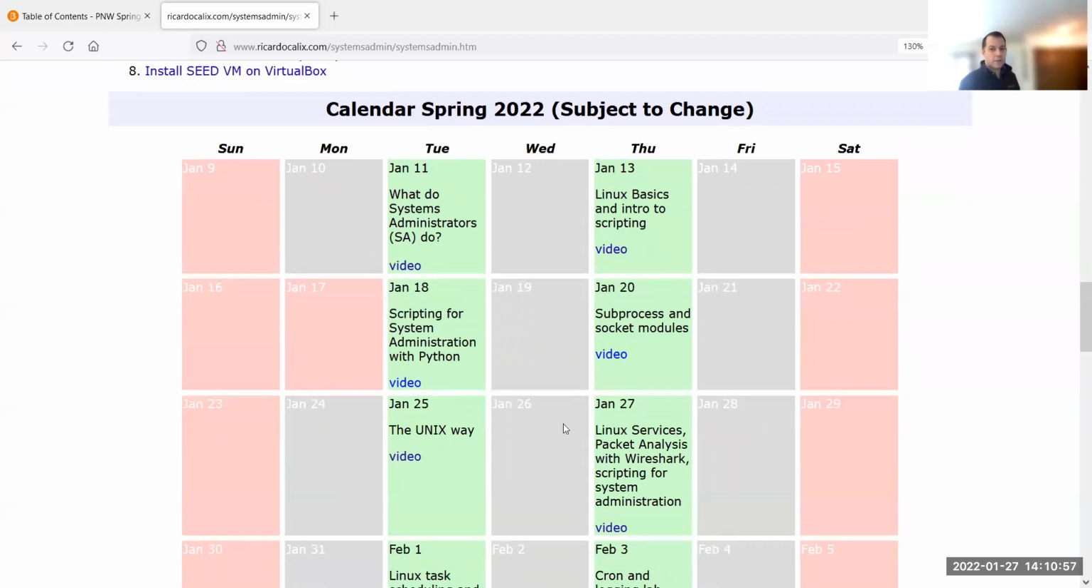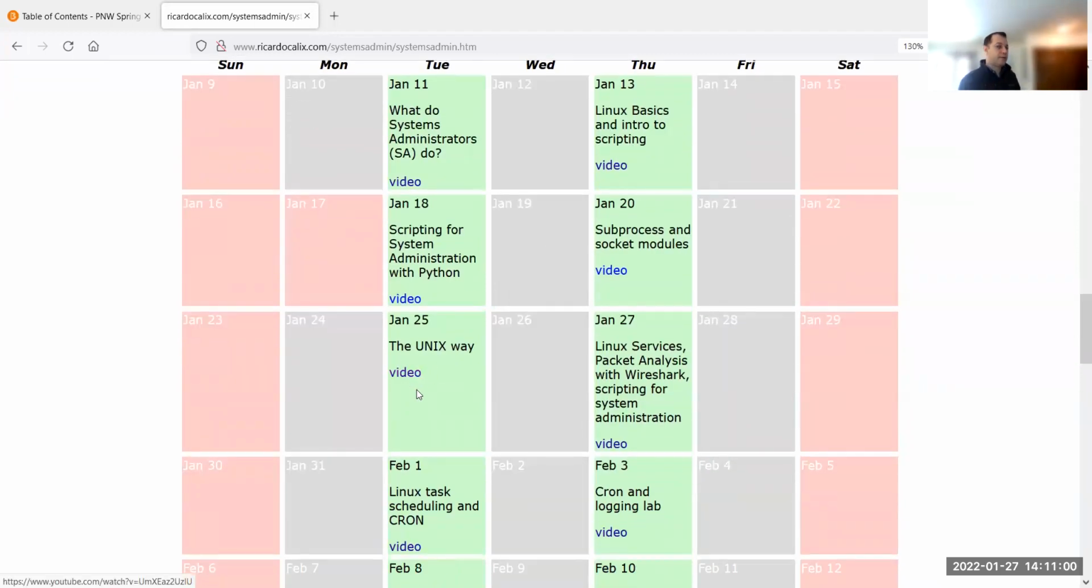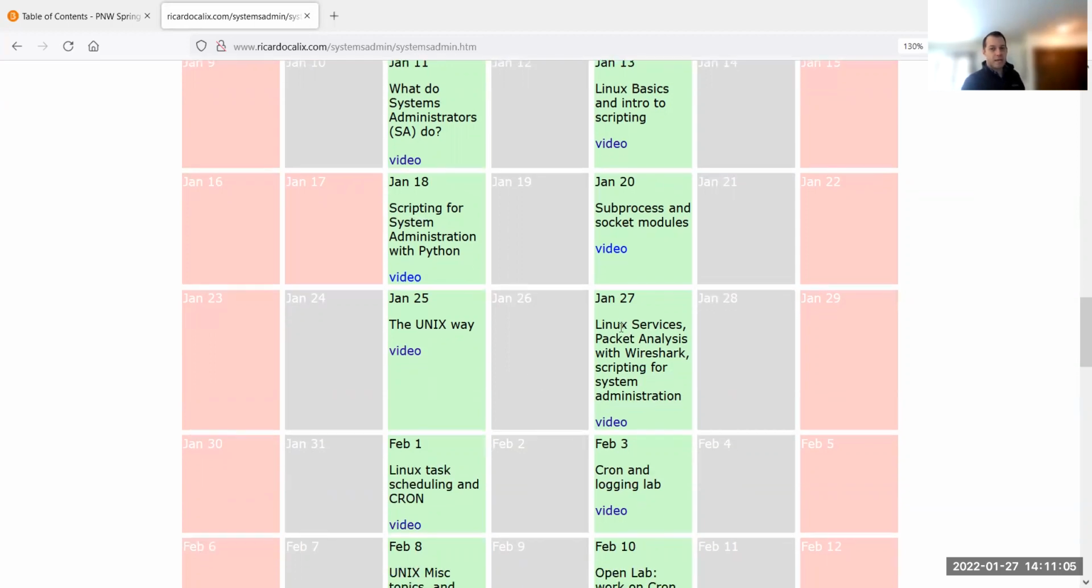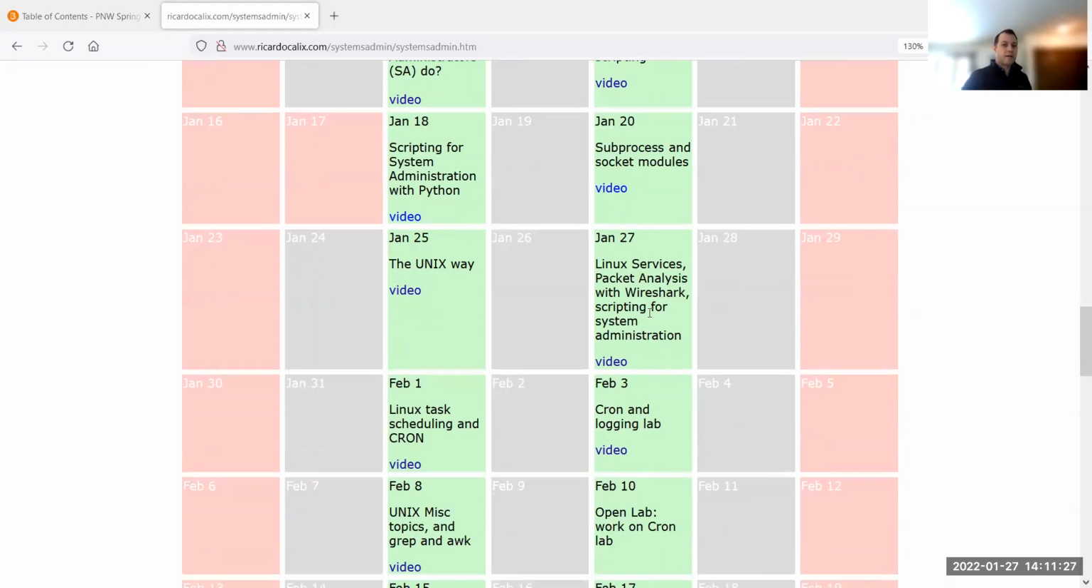All right, so this is week 3, the Unix way. I uploaded that video on Tuesday. That one's up to date. Today, as you can see, Linux services, packet analysis and Wireshark, and some additional scripting. So that's what we're doing today, kind of just wrapping up some things. Then next week, we start the cron topic, which is a very nice and interesting topic.